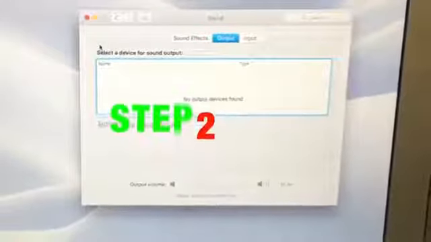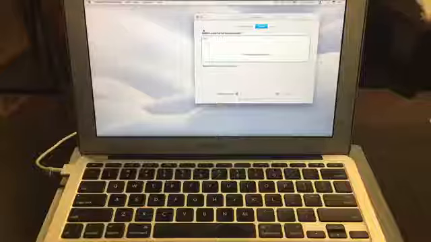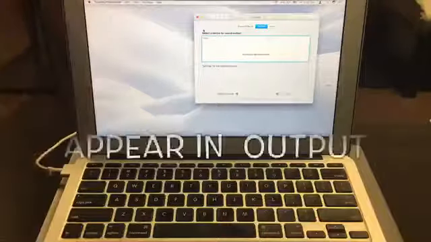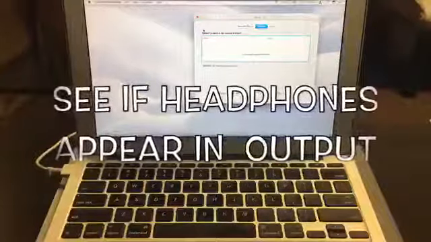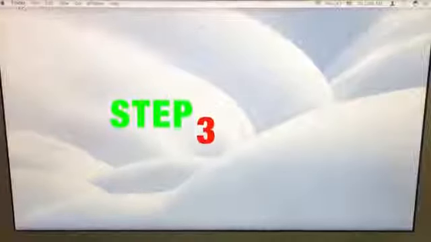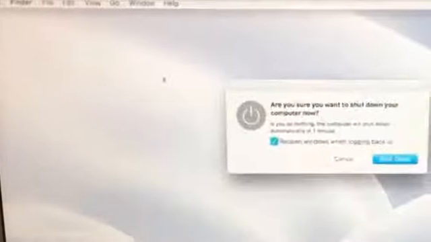Step 2 is to plug in your headphones and plug it into the port here, and just try to see if it works. Step number 3 is a simple reboot. So what we're going to do is, first we're going to try to shut down the computer, completely shut down the computer. Okay.